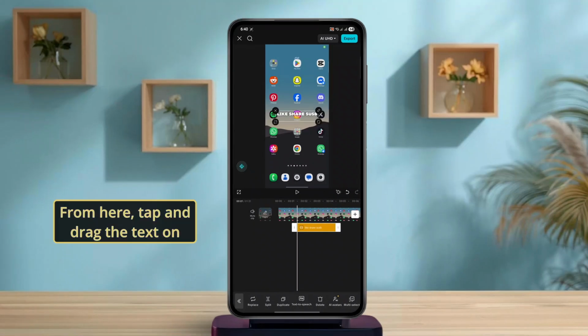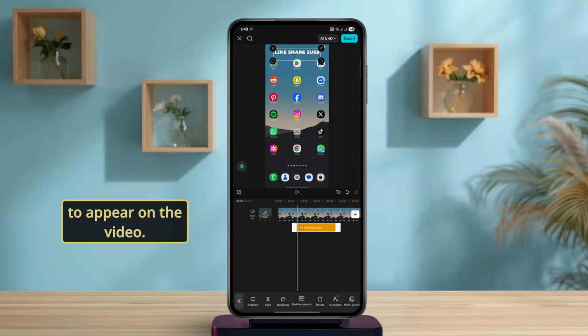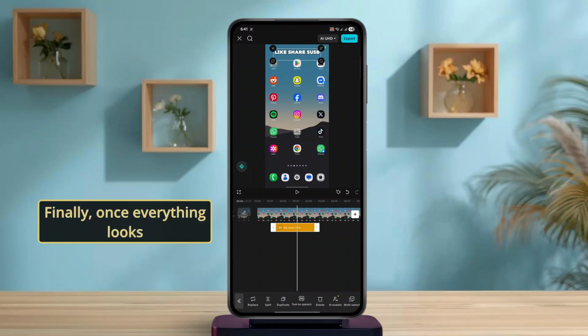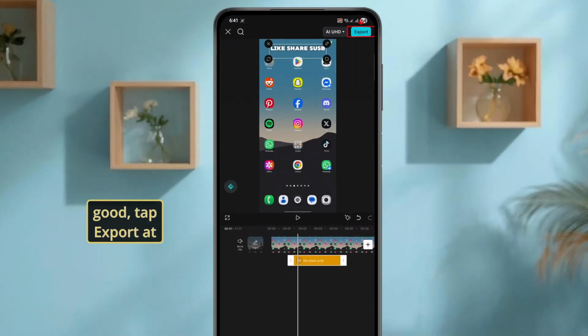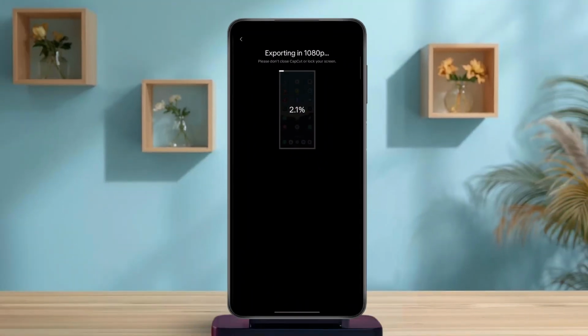From here, tap and drag the text on the screen to reposition it wherever you want it to appear on the video. Finally, once everything looks good, tap Export at the top right corner to save the finished video to your gallery. And that's it.